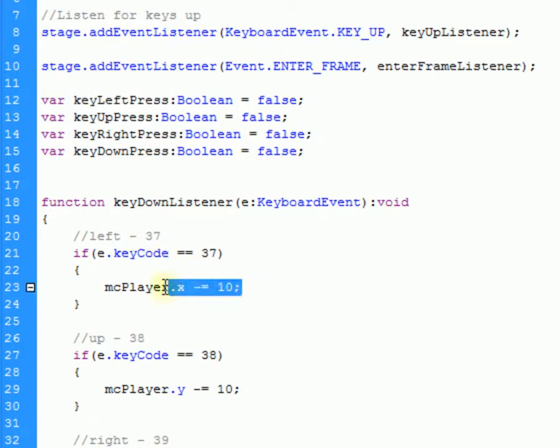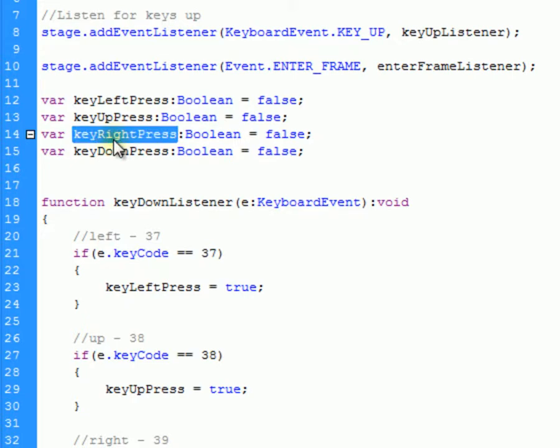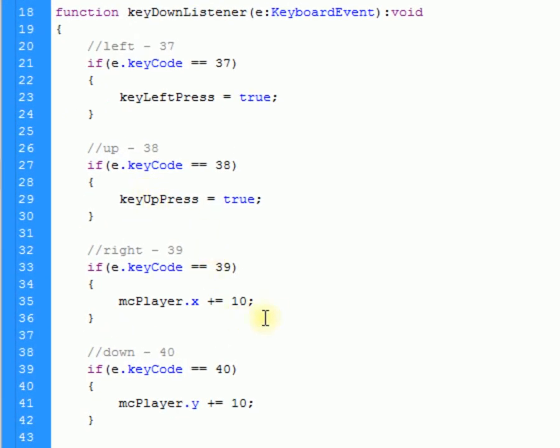So on left, we're going to say key left press equals true. On up, we're going to say key up press equals true. And I'm just selecting these by double clicking, pressing Control C to copy, Control V to paste. So right will be key right press equals true. And then for down, we want key down pressed equals true. And what this is going to do is it's going to set our keys to true when we press them.